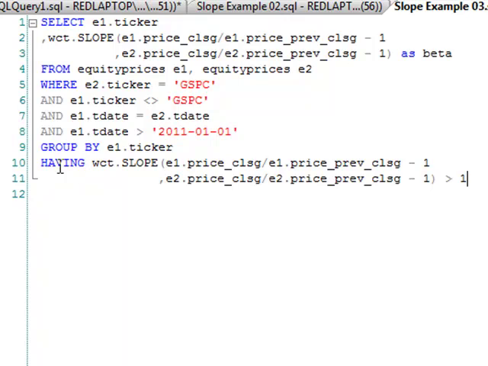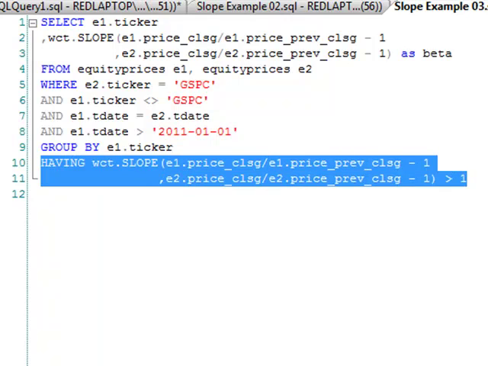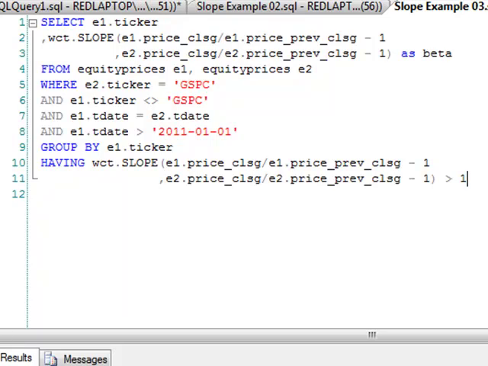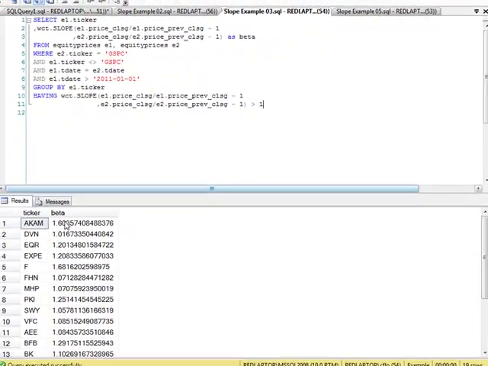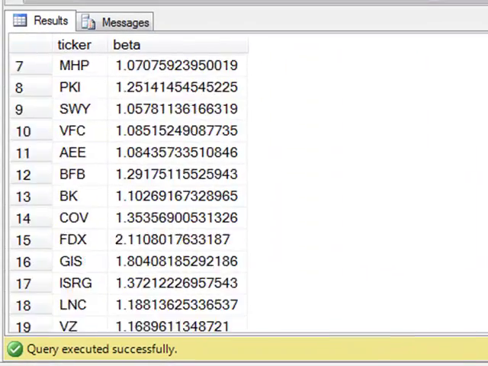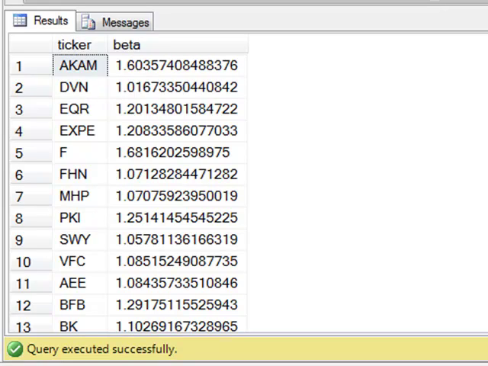We can identify that by using essentially the same SQL we had before, except we can add a HAVING clause right here. We're going to say, give us everything where the slope is greater than 1. We run that query, and again, blazingly fast, very simple. It returns all of these tickers, there are 19 of them in all, where the beta is greater than 1.